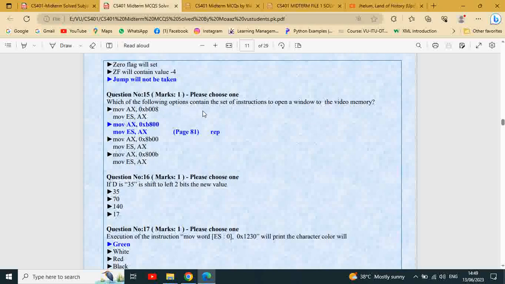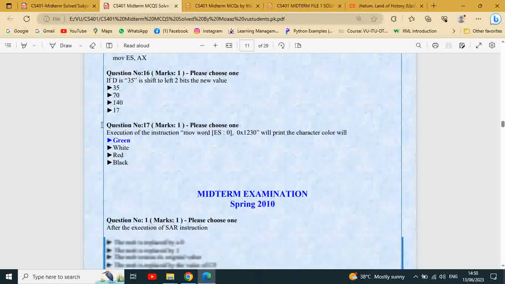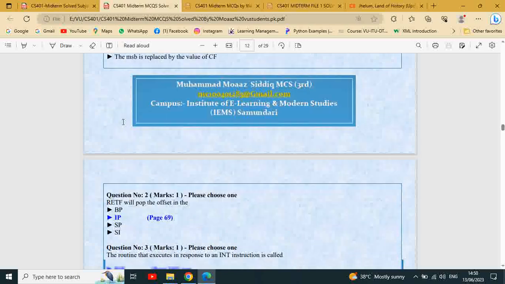Which of the following options contains the set of instructions to open a window to the video memory? Move AX 0 into B800, move ES, AX. If D35 is shifted to the left by 2 bits, the new value will be... I will mention the answer to this in the next video. Execution of the instruction move word 0 into 1230 will print the character in color green. After the execution of the SAR instruction, this answer is also not there.